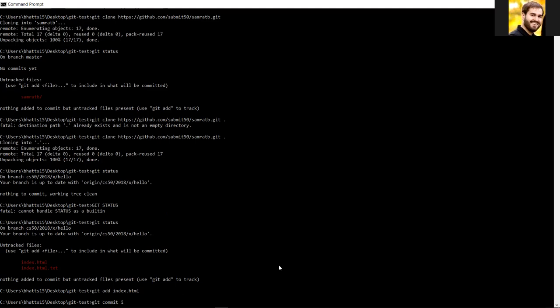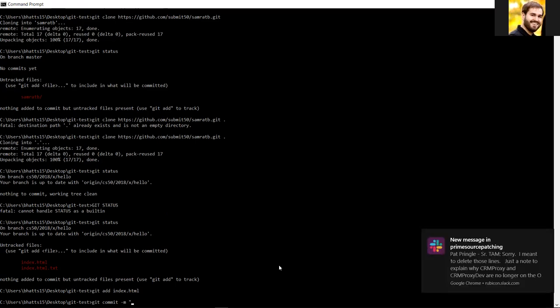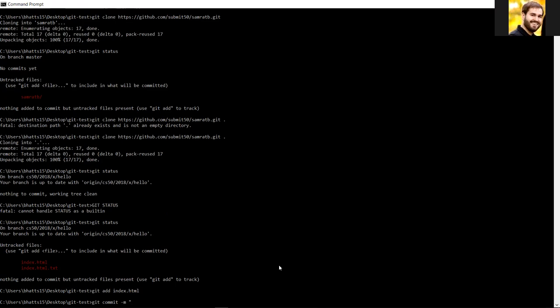Now commit, git commit, and after the commit, it has to be given some message. So hyphen m space, then in the quotes, write some initial commit message, like first commit. Write it as first commit.